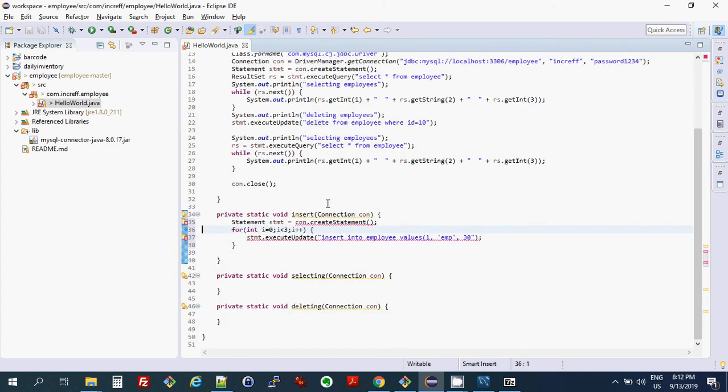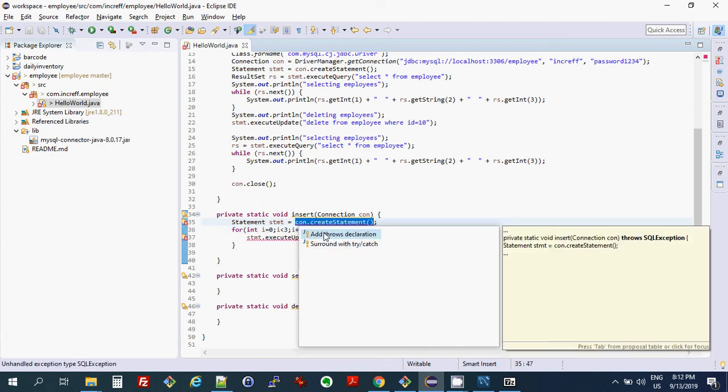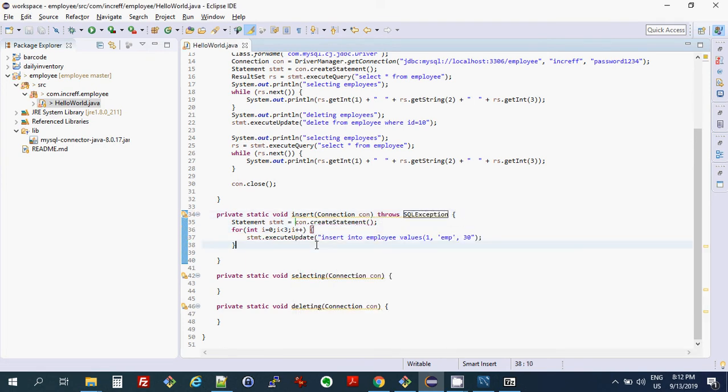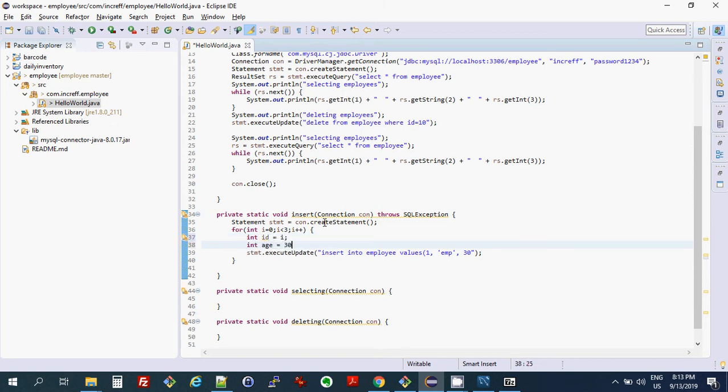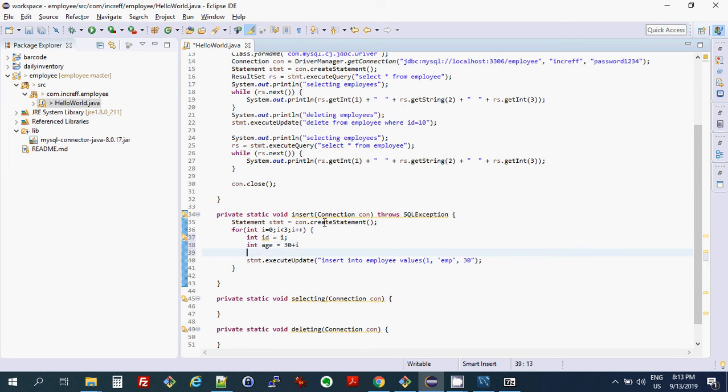Okay. We need a throws declaration. And now let's improve upon this. So int id equal to i, int age equal to 30 plus i, and String name equal to name plus i. And I get insert into employees.